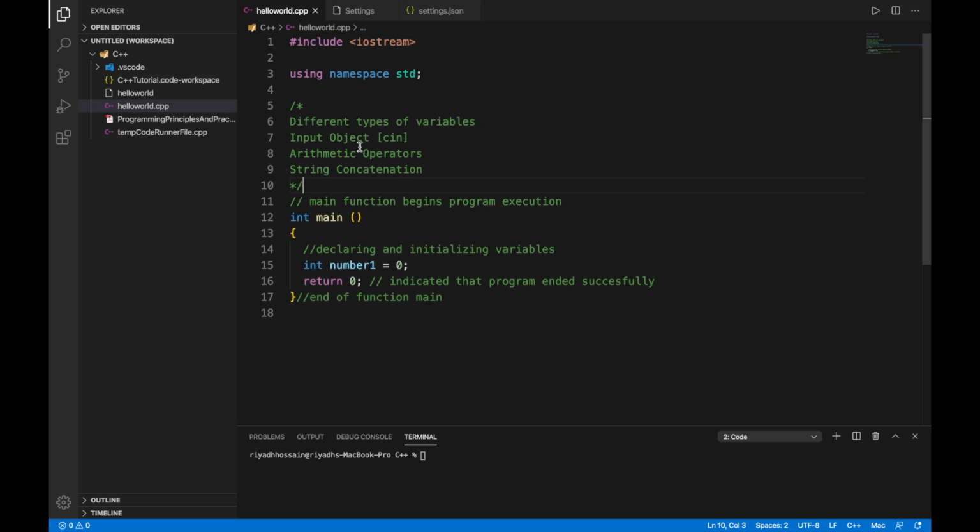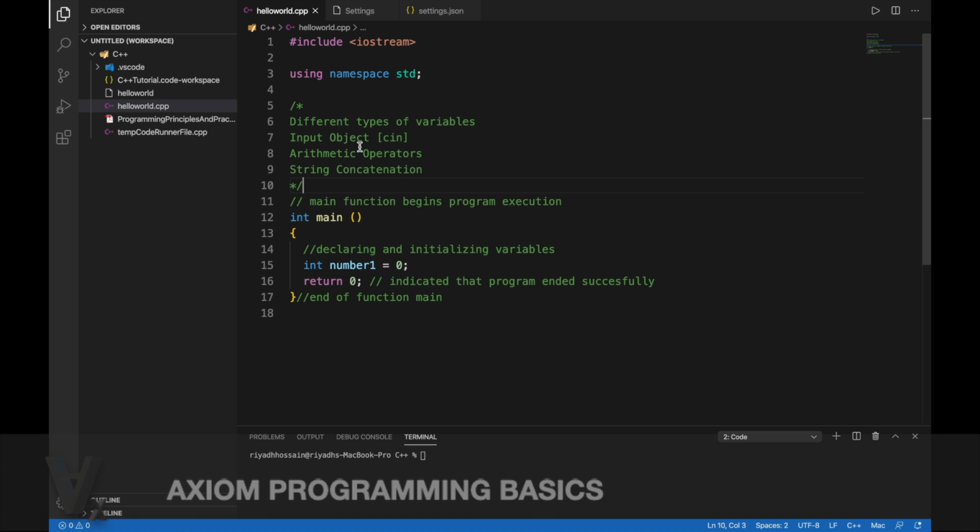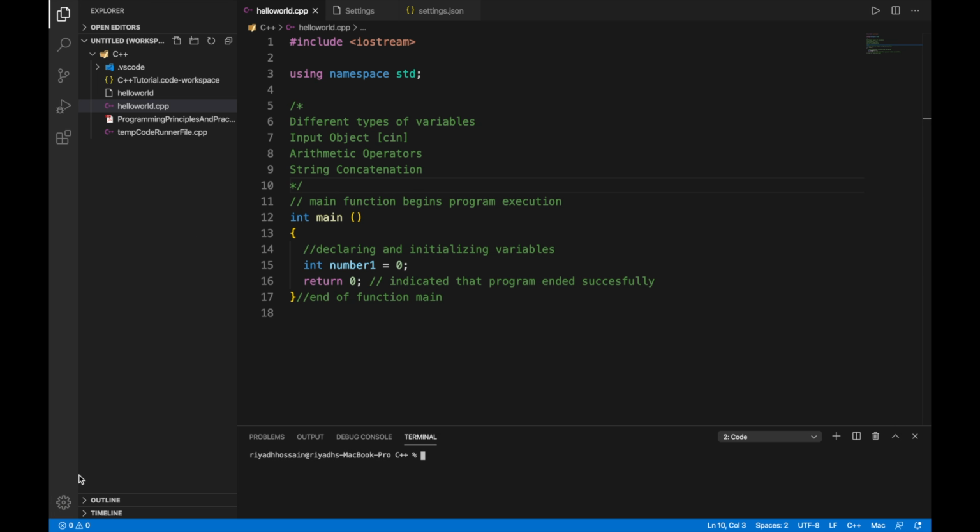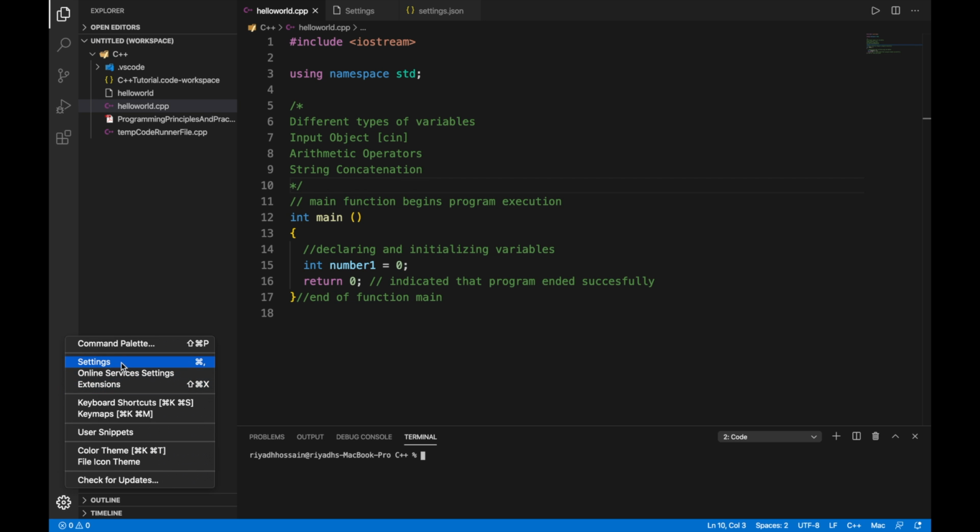The users who are using Mac and VS Code for their code editor need to change some settings because the terminal for VS Code is read only. So we need to change some settings in order for us to put some input. So let's see how to do that. First of all, you're going to go to this settings widget and click over here, go to settings.